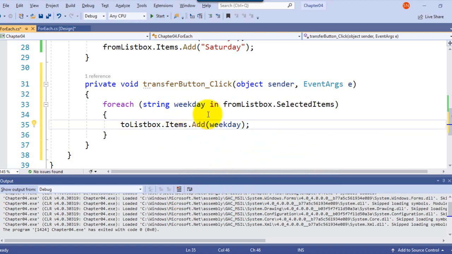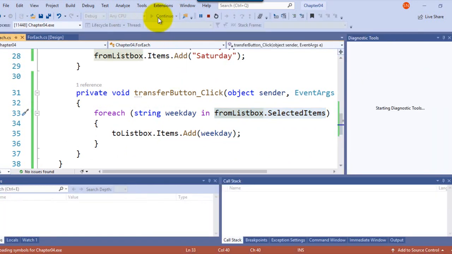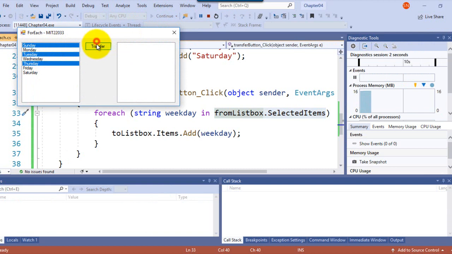So we are getting the items from the selected items collection of the from list box, and we are assigning weekday to each item that is selected. The item that is selected can be added to the to list box. Okay, let's run this. So there is no increment, no decrement, no counter variables, because it gets to know the number of items selected, and it automatically decides how many times to iterate, right? So start, select and transfer, done. Again transfer, it is copied.